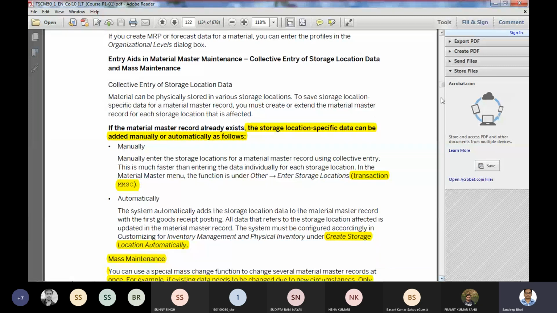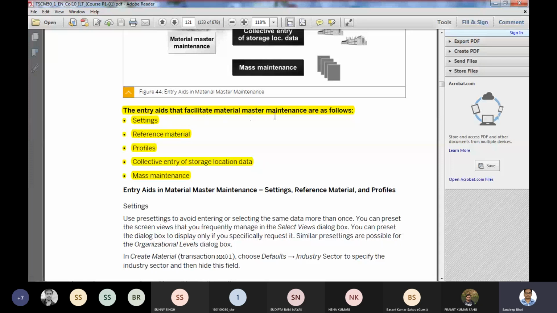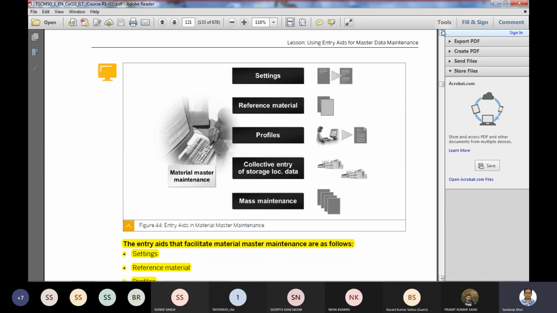So what are the entry aids we have seen here? These are the entry aids that facilitate the material master maintenance: settings, reference material, profiles, collective entry of storage location data, and mass maintenance. Hopefully you understand what exactly these entry aids are. Just try to see this figure, because from this figure it will be easy for you to remember. While creating the material master, you are doing all the settings for maintaining that material master, and you can refer to a particular material. Then you will create a profile for that particular material.